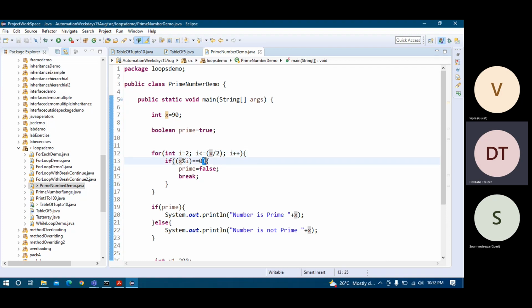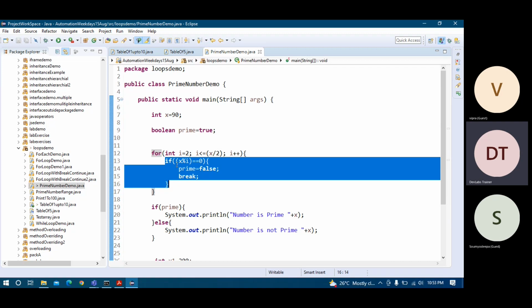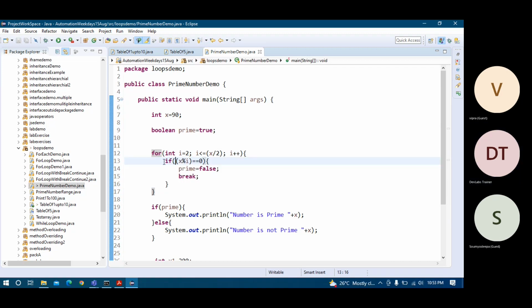is equal to 0, it means it is 100% divisible, then set the value of prime as false, and after that there is no need to test again, because I have come to know this is not a prime number. So why do we need to test every number? So just break. This is the only condition and main logic for this. If it is not equal to 0, it will keep on dividing by 2, 3, 4, anything, it will keep on doing that.